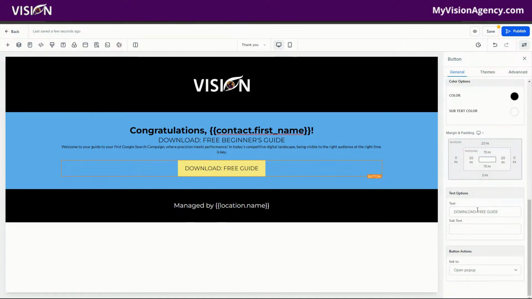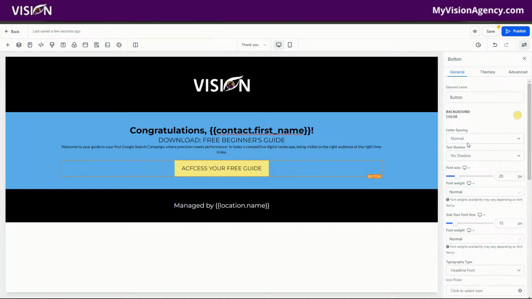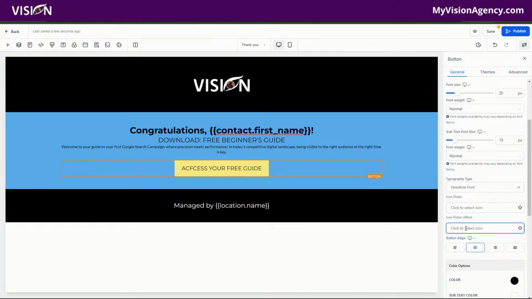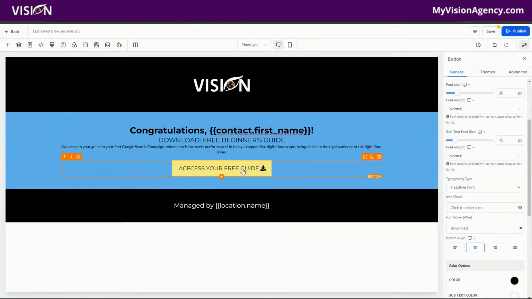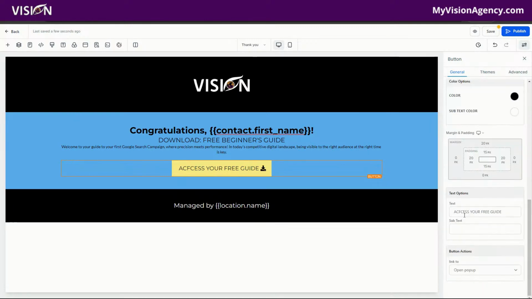access your free guide here. And actually, instead of here, let's do a little icon here. I like to do that just to show that you click the button to download. So of course we want to spell access right, because you guys know that I'm a horrible speller. I think they created spell check just for me personally.